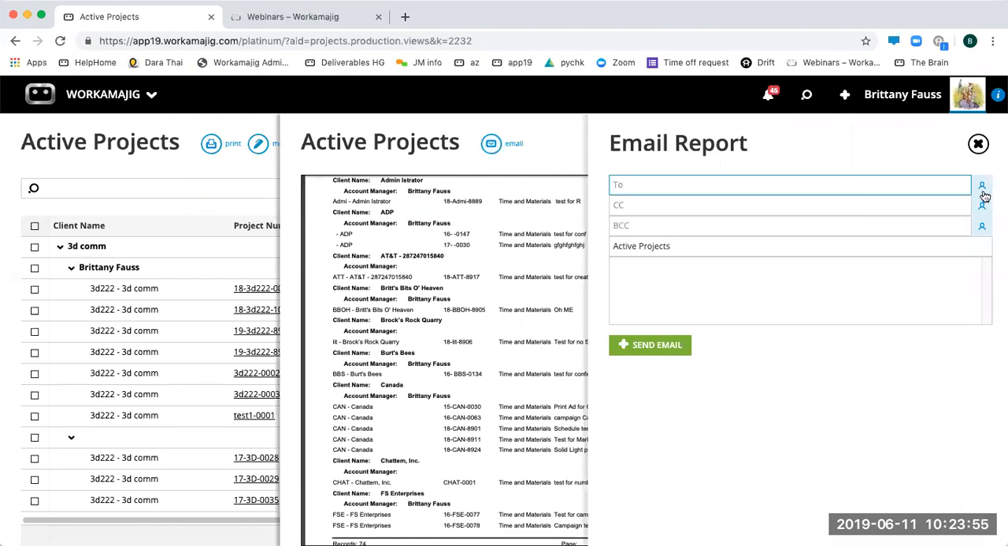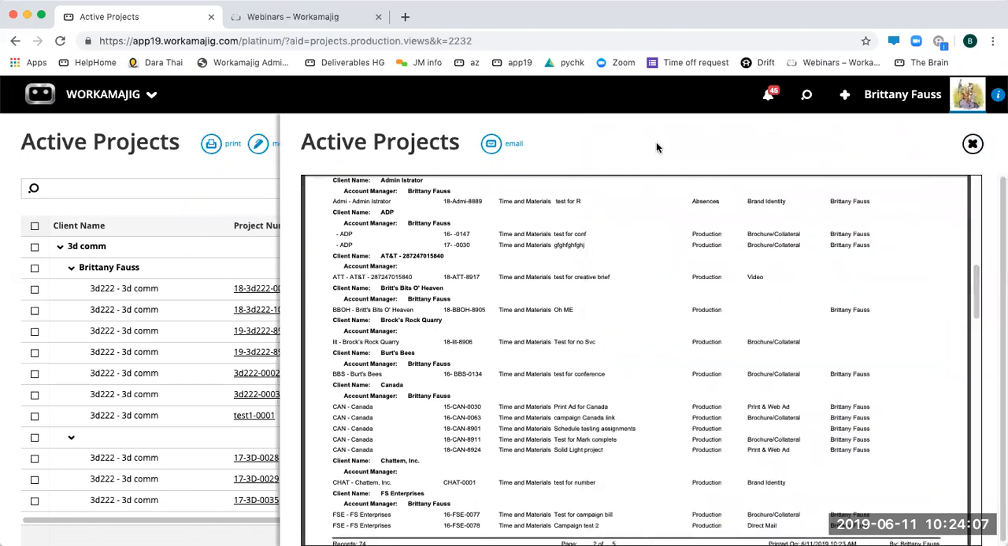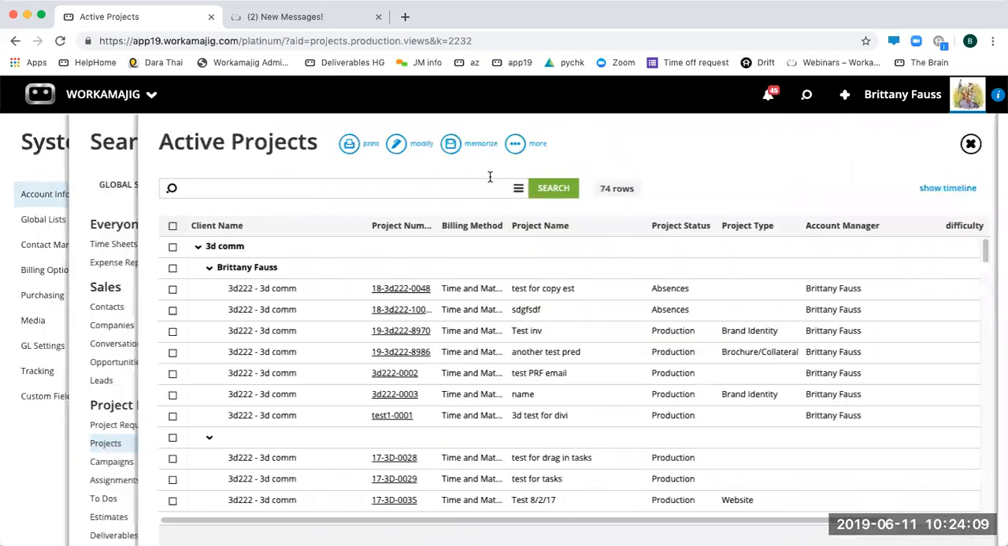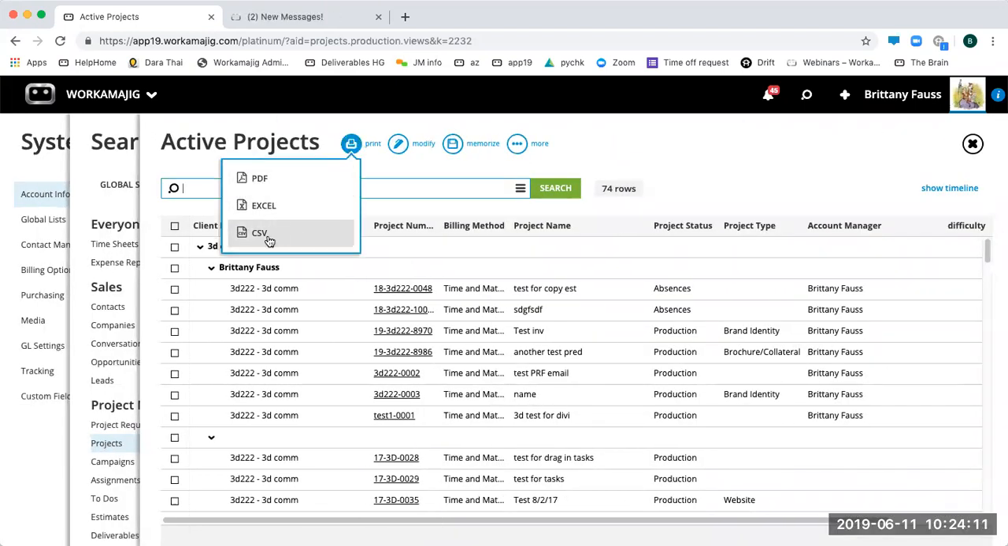When you click on this, it'll ask who you want to email. It calls it active projects, but if you wanted to go in and change that subject, you could. What is the actual body of the email, and then send. So that's the PDF. Otherwise, again, Excel or CSV, depending on what you would like to have that report as. Okay.